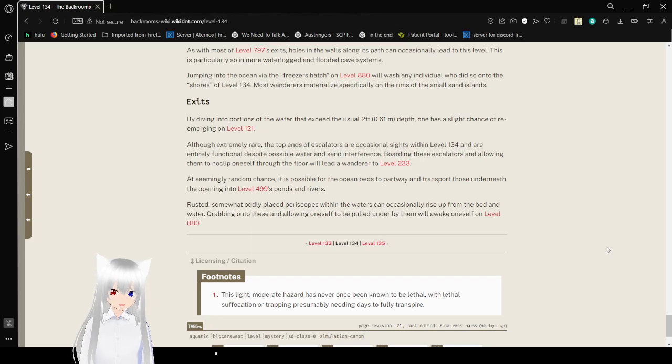Although extremely rare, the top ends of escalators are occasional sights within level 134 and are entirely functional despite possible water and sand interference. Boarding these escalators and allowing them to no-clip oneself through the floor will lead a wanderer to level 233.